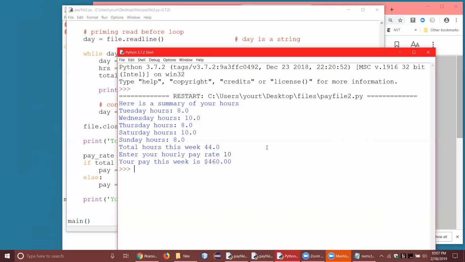And why is that $460? Well, you get 40 hours at $10 an hour. That's $400. And then you get 4 more hours at $15 an hour. That's an additional $60. $15 an hour for the time and a half, for the 4 hours that are over 40. So I think that's working properly.